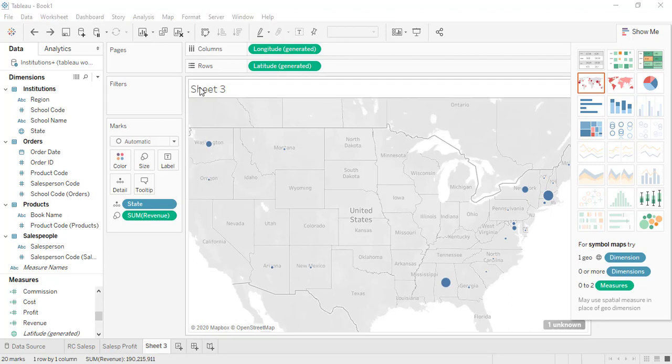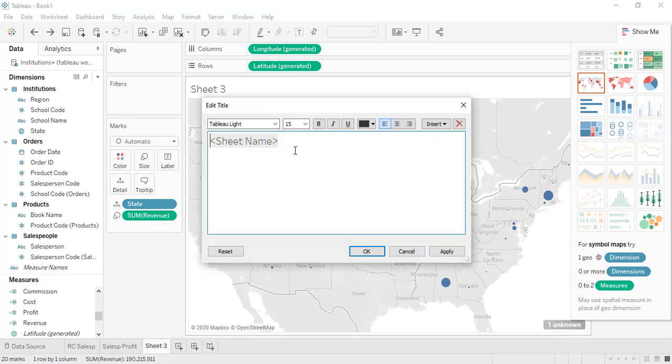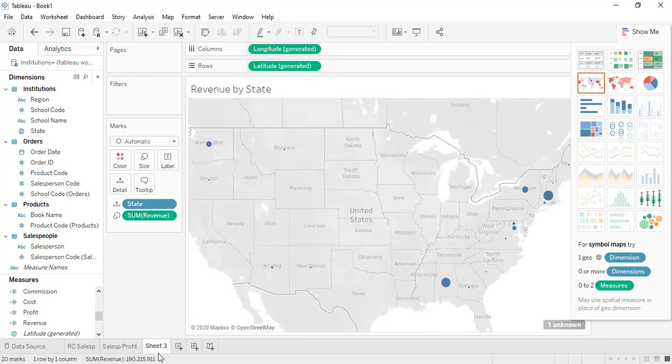So I'm going to rename sheet 3 revenue by state. So I'm going to double click. Now I could just rename the sheet and accept the sheet name as the default, but I'd like to use longer names for our charts and graphs. So I'm going to select where it says sheet name, and I will change this to revenue by state and click OK, and rename sheet 3 state revenue.